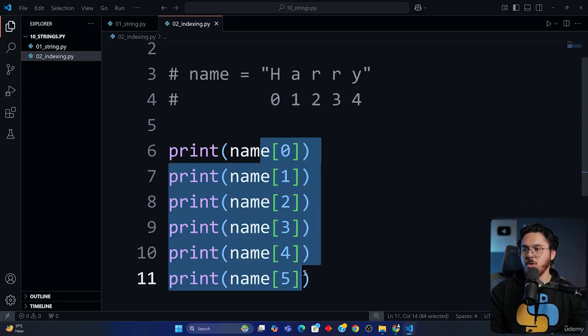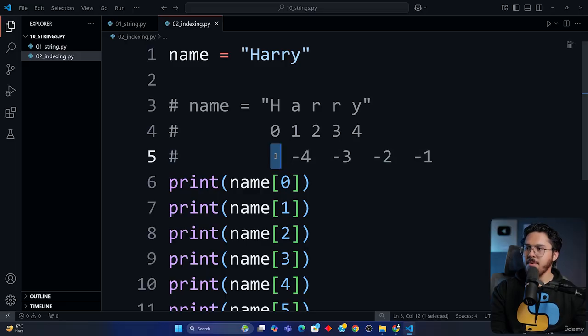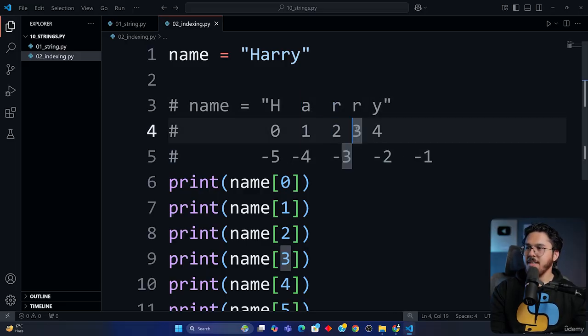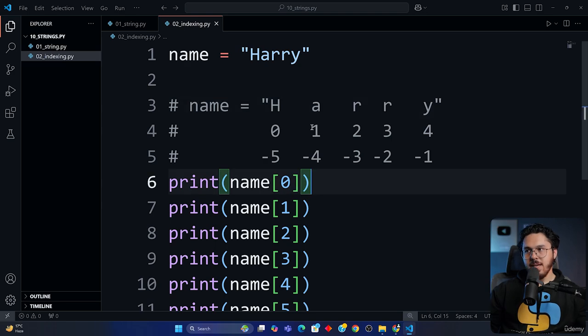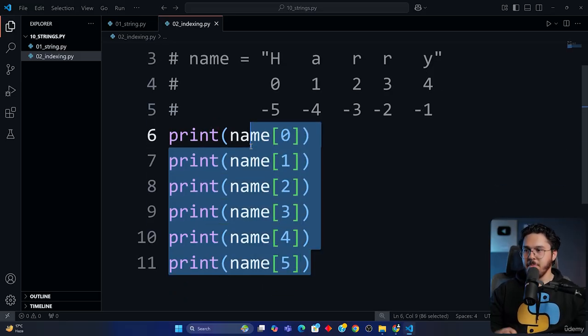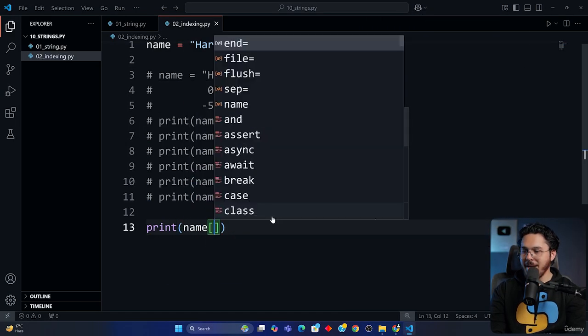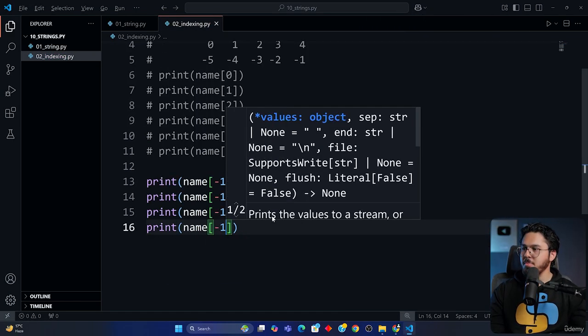We have seen the output. What will happen if we do something like -1? -1 is again 4, -2 is again 3, -3 is again 2 and -4 is again 1. Let me align it correctly so that you can understand what I mean. Now what is -1? Let me comment this out, and instead of 1, 2, 3, 4, 5, let's try to print name -1, -2, -3.